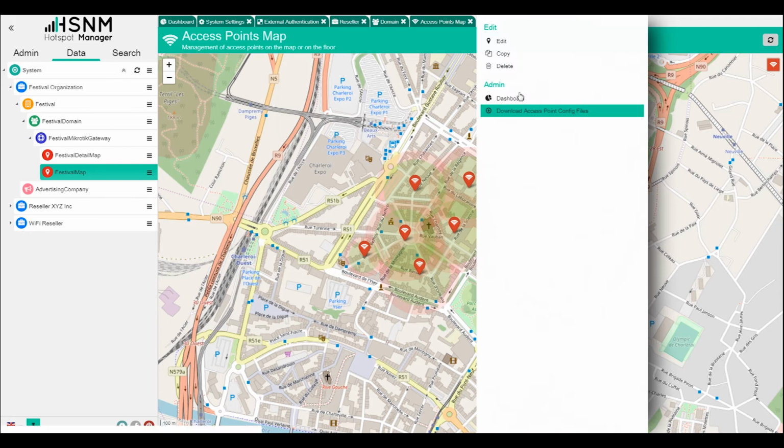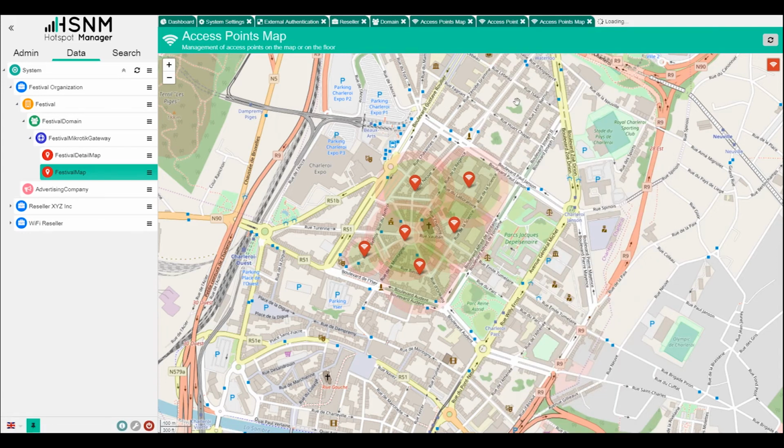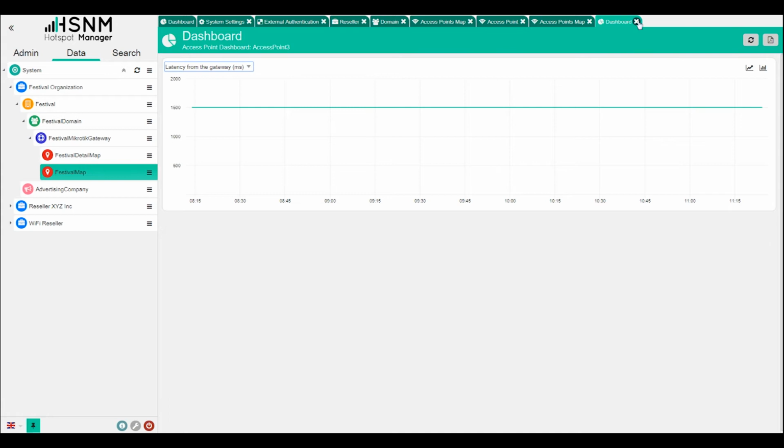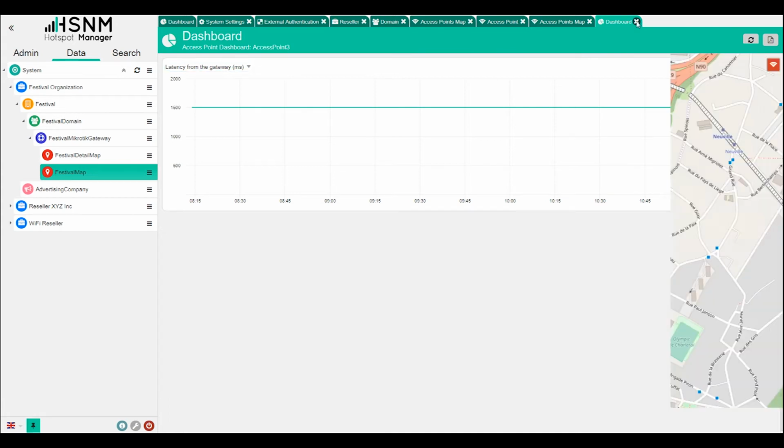Of course, you can add the access point. You can also enter the single dashboard of an access point. This is another feature that we add. And in this case, from the single access point, you can see the latency from the gateway. So basically, you can see if it's up or down, and you can move in order to fix it if there is some kind of problem.